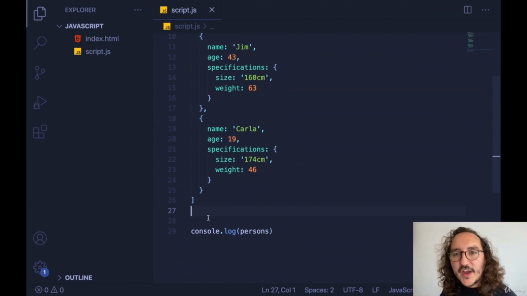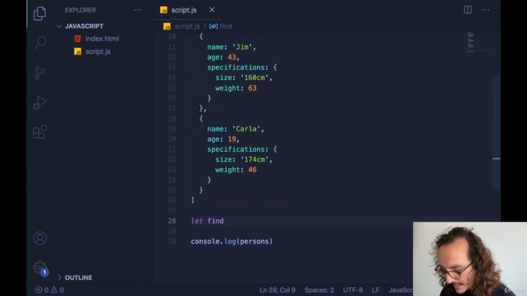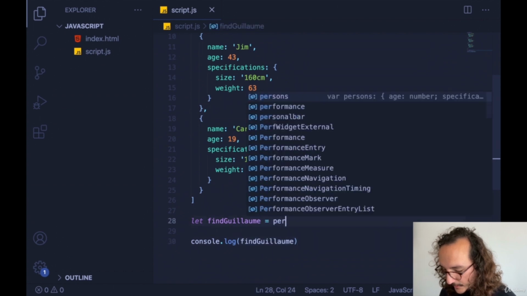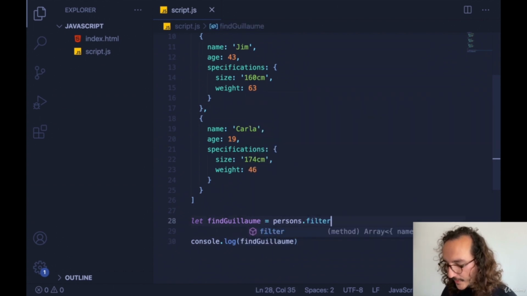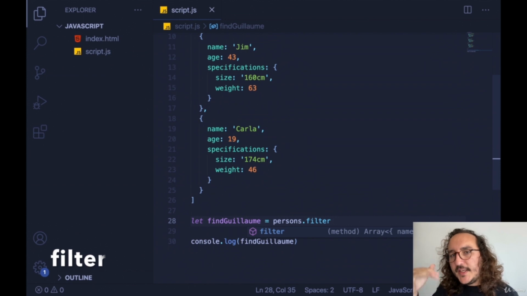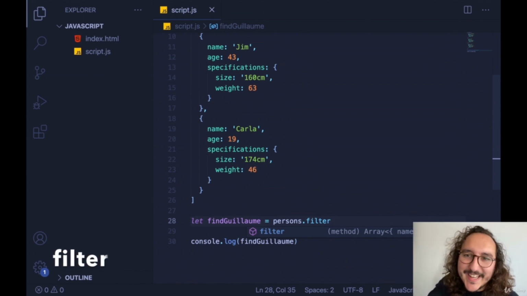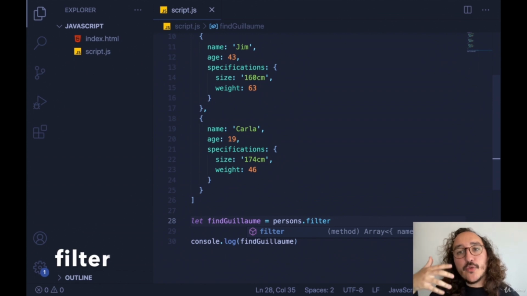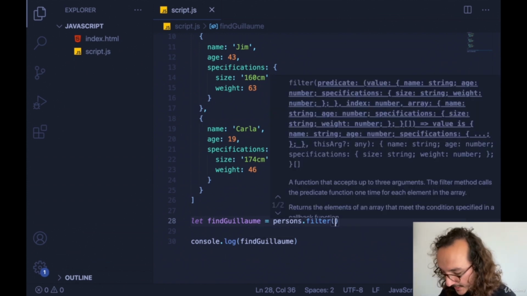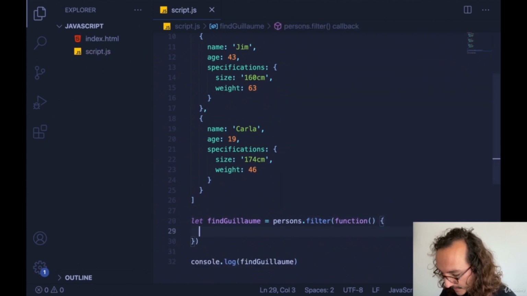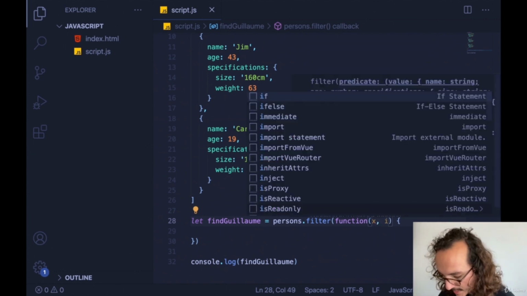Let's say that now we want to find Guillaume. How can we do this? So I'm going to type find Guillaume, and I'm going to console log this find Guillaume. Okay? So basically, I can type persons, and I can use what we call filter. Filter is going to find somebody, or something, but here it's somebody, with the arguments that you are going to provide. So filter is also a function, okay? It's also a function, and it's always the same. In here, you can have the whole object, or the whole string, or the whole everything, and then the index.